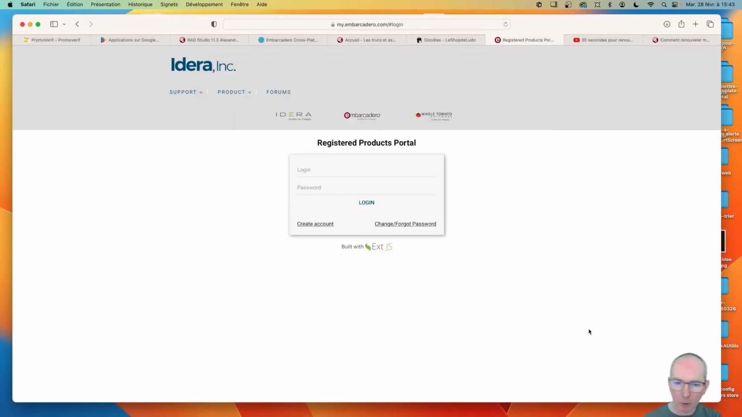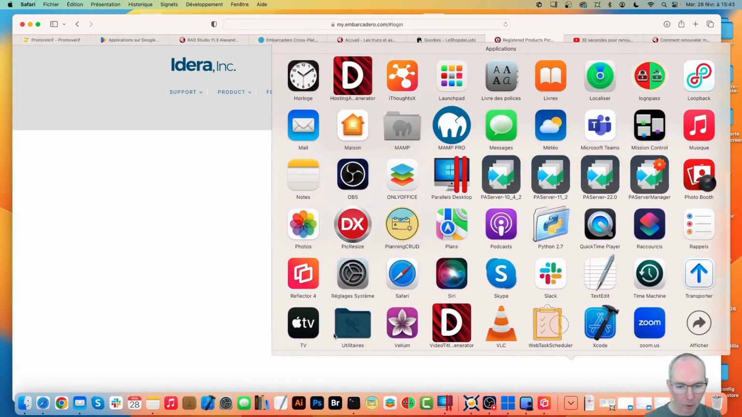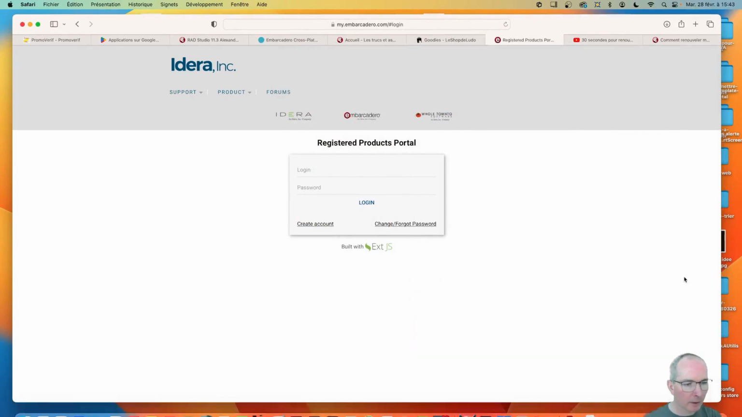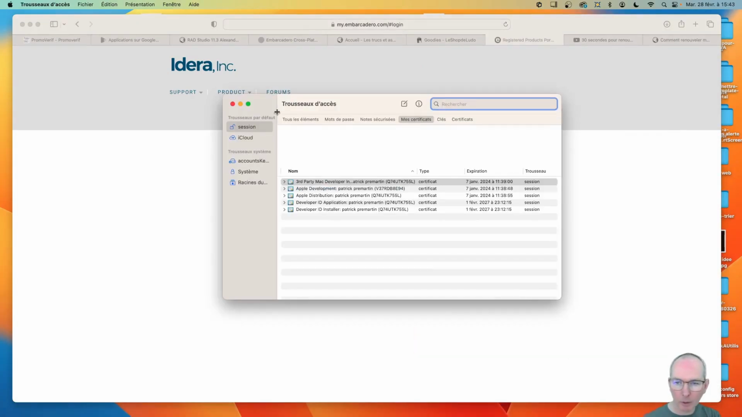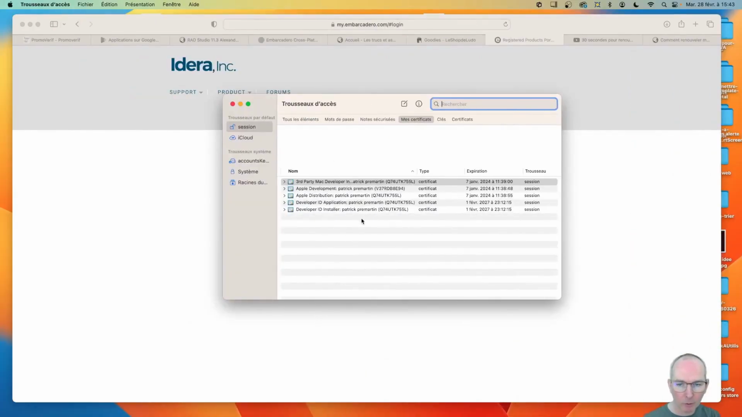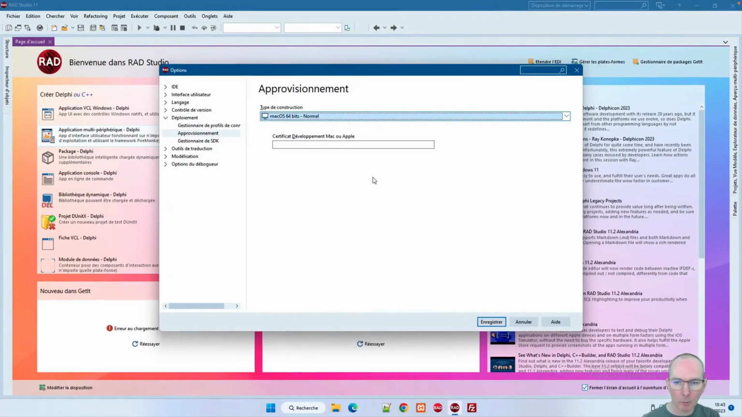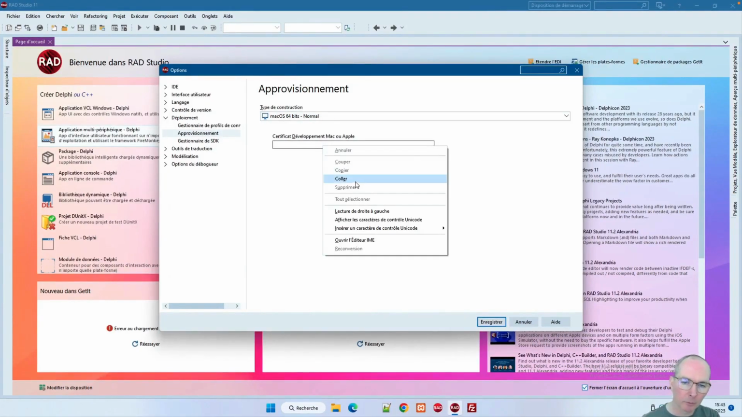So, I roughly have my certificate. In fact, they are installed on the Mac, and so I find them in Keychain Access. And so there, in the session, my certificates, I have the things that are declared. Those things, I will reuse them in Delphi to configure them. So here, in Delphi, macOS 64 bits, normal, you need to use the development certificate. And so for that, I click on it, I copy the text, and I paste it here, or I retype it, obviously.